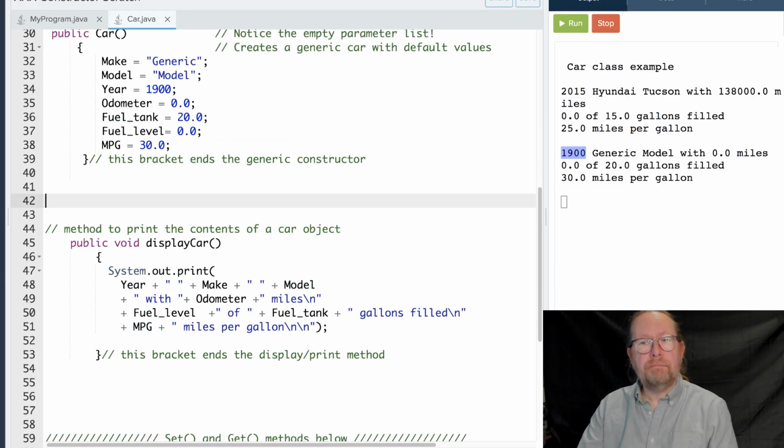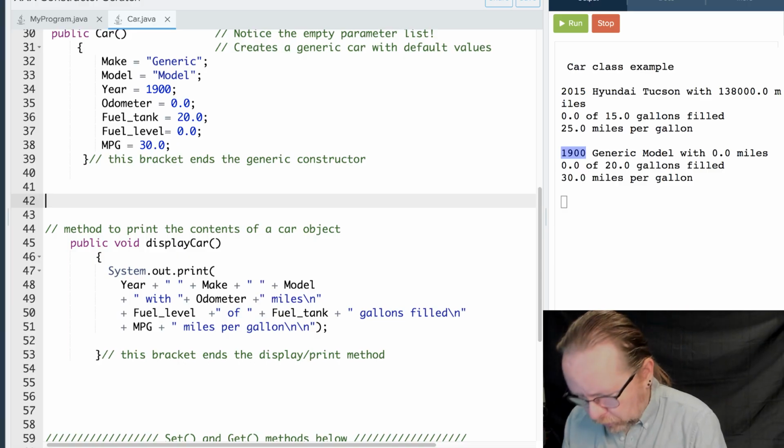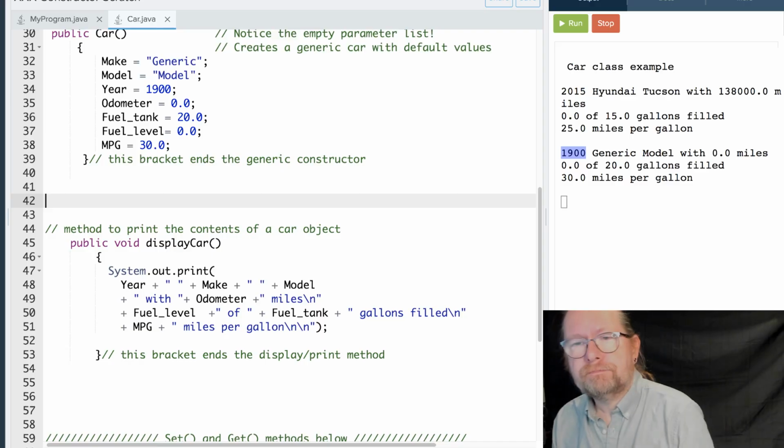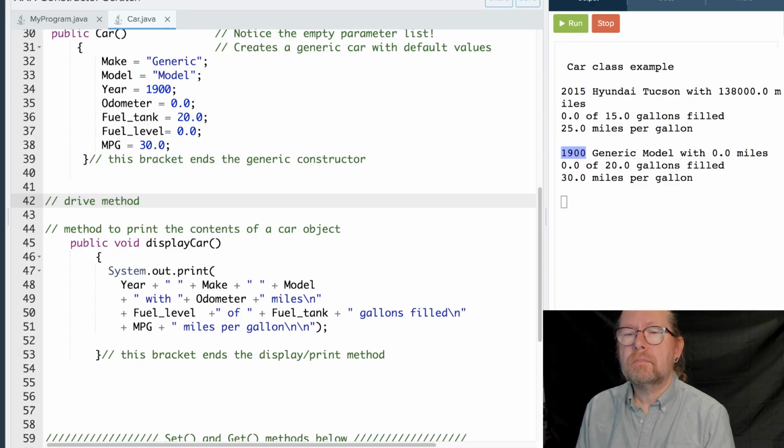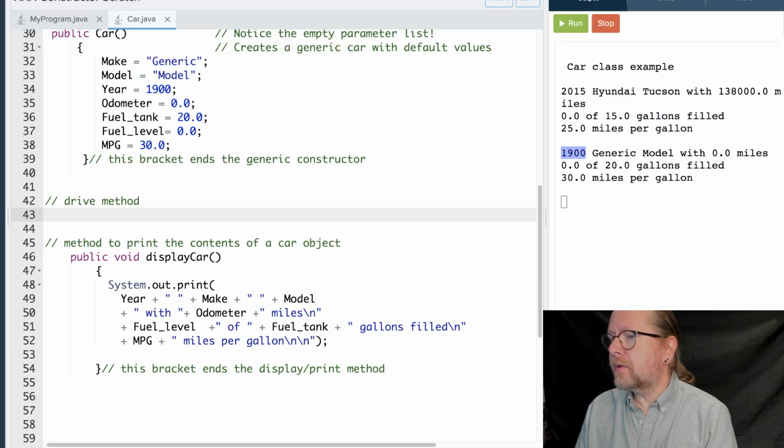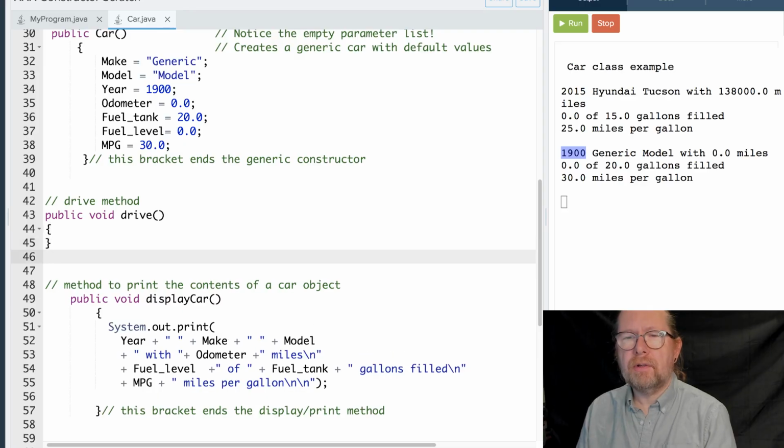Let's create a method that does something. What do you do to a car? You drive it. Okay. So what's the drive method going to do? It's just going to be a void method. It's going to do stuff. It's not going to return anything. So it's going to be public void return type drive. I'm going to make it just take no parameters. Okay, it just does something.